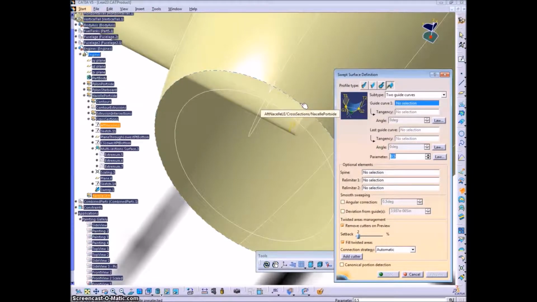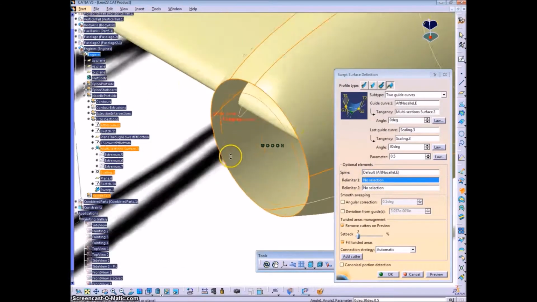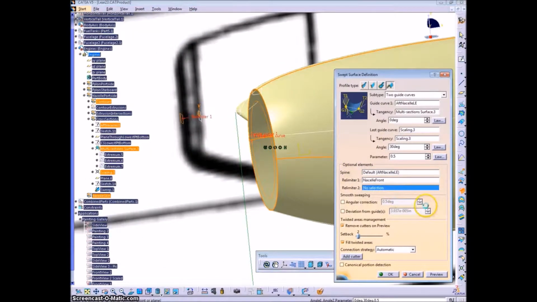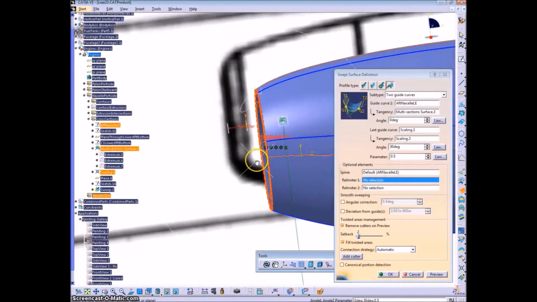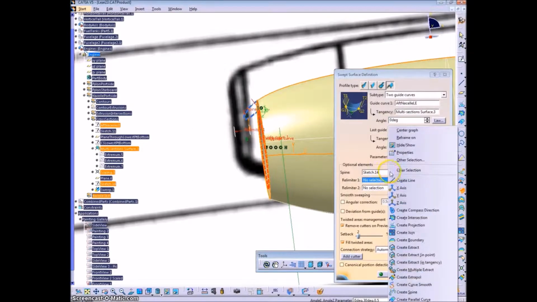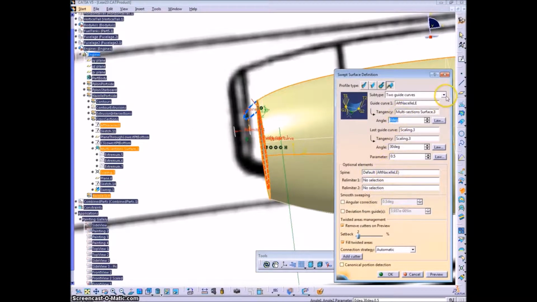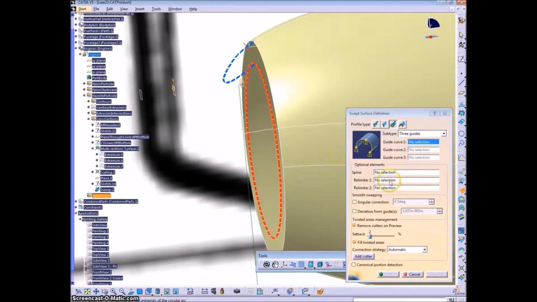And our guide curve 1 will be the outer section. Guide curve 2. Well, we're going to have to switch the guide curve style here in a second, because that's not going to work. Hold on 1 second. Wait for my past self to figure this out. Okay, this is the one we want.